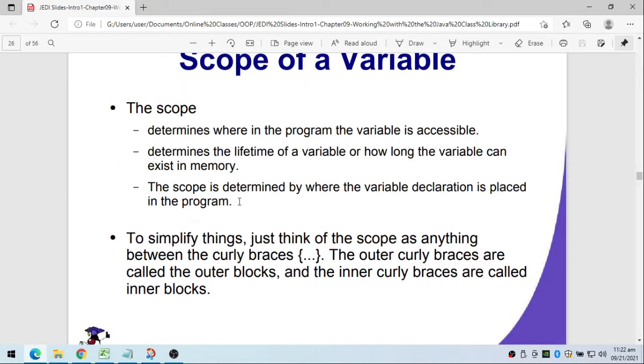Then let's proceed now to the scope of a variable. The scope determines where in the program the variable is accessible. It determines the lifetime of a variable, or how long the variable can exist in memory. The scope is determined by where the variable declaration is placed in the program. To simplify things, just think of a scope as anything between the curly braces.